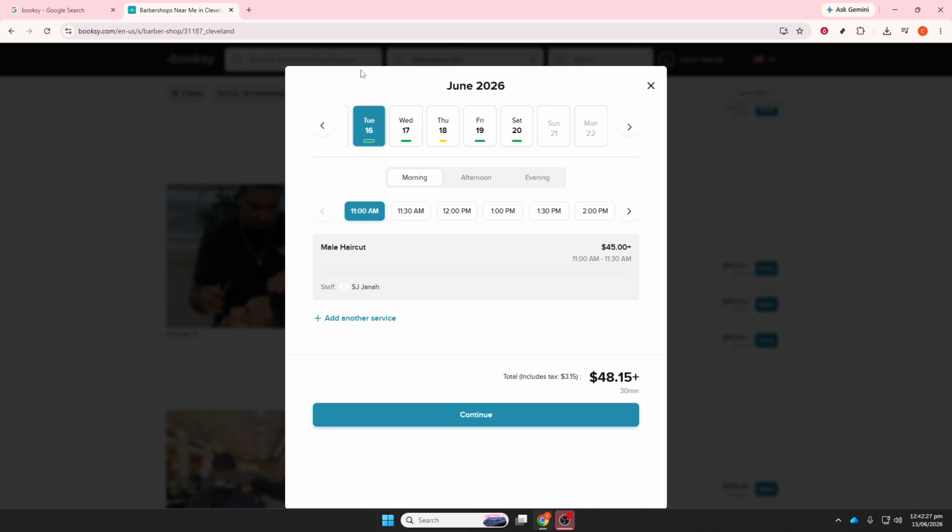When you're done, make sure to save your changes. This is an important final step because your updates may not apply unless you confirm them. Look for a Save, Update, or Confirm button before leaving the page.